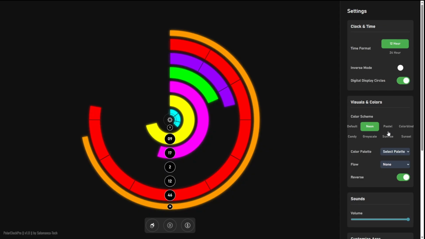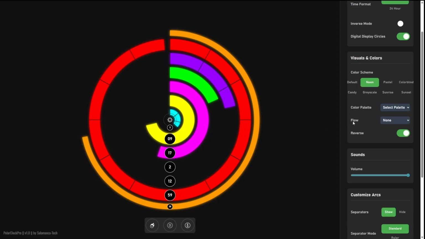And correct me if I'm wrong, I tried to do some research on available polar clocks, and it seems like there's not a lot out there, but I've never come across one since I've been around. But anyways, that moves us on to our next little segment called Flow.